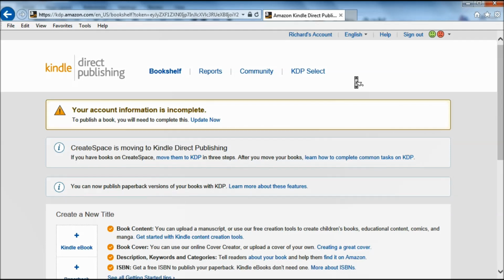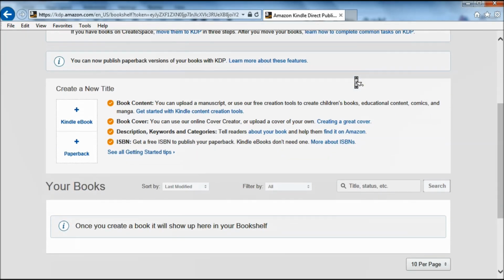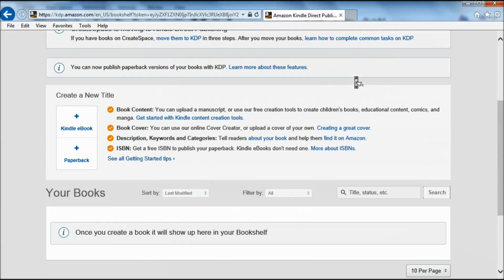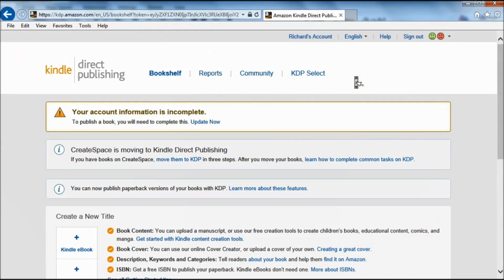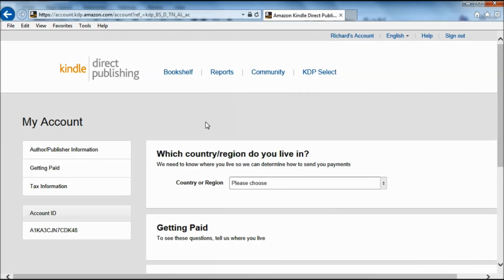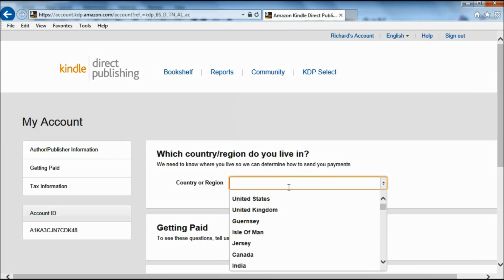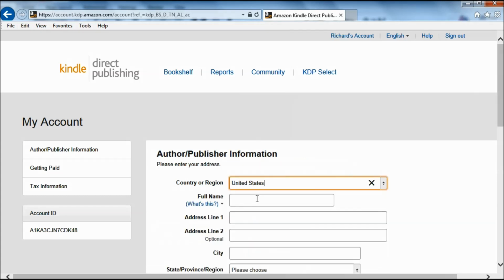This is the main place where you'll be able to publish books. It's also the page where you can see all of the books that you've published. Since this is a new account, I don't have any books on this. The site is asking me to put in some additional information, so let me click on the Update Now. And when I do that, it tells me it wants to know what country I live in and then how I want to get paid.